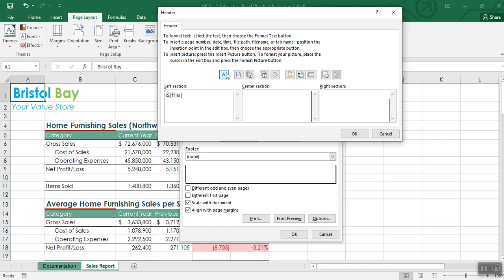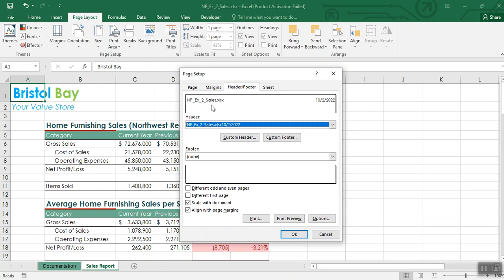Right section, I put the date. Where is the date? 1, 2, 3, 4. Do not click on it. Bring your mouse and it will tell you its name. Insert Date. So date comes right in here. Press OK. Now you are able to see the file name, and here you are able to see the date.